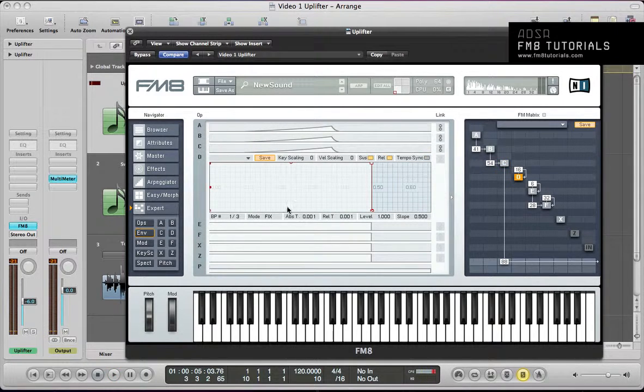So what we can do next is set D, E and F envelopes to do an opposite thing. So let's bring the volumes of these back in.